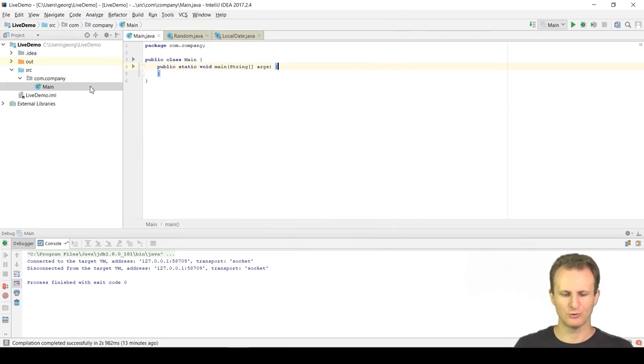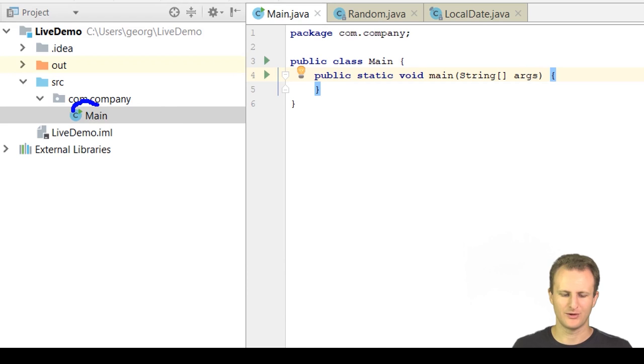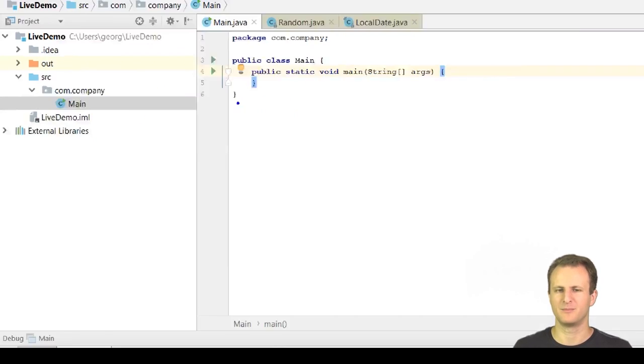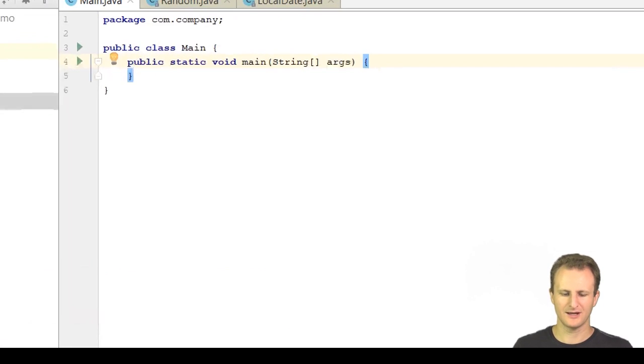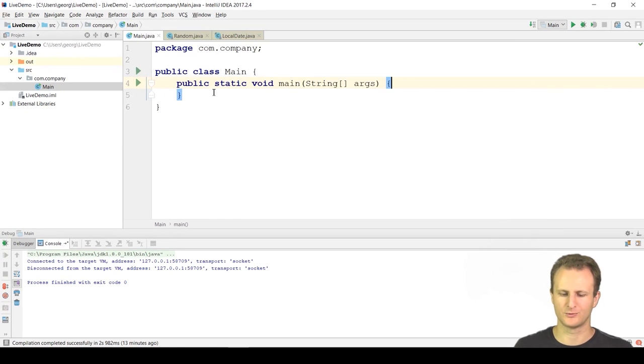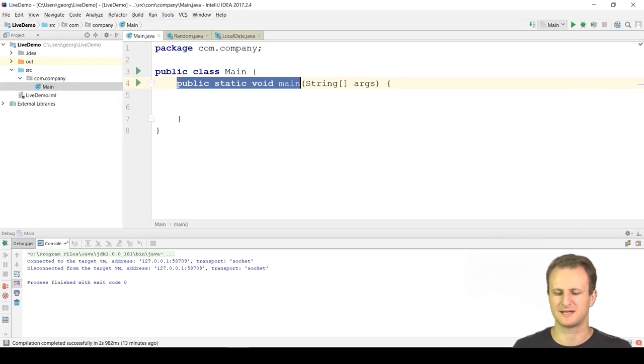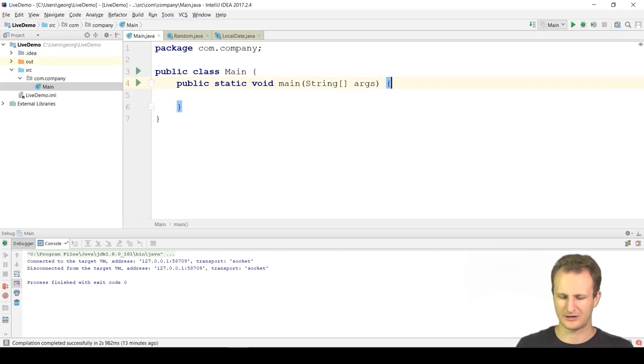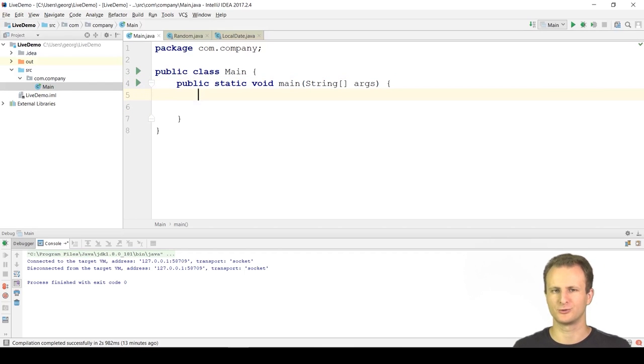So once you have that created, you will just have a simple package generated over here, and then you will have a main class generated here. And this is actually what our code will look like. All of the code we're going to be writing in the first few lessons is going to be located inside this public static void main method. This is our entry point. So any code you write here will be executed.